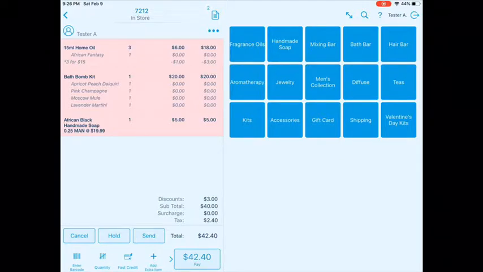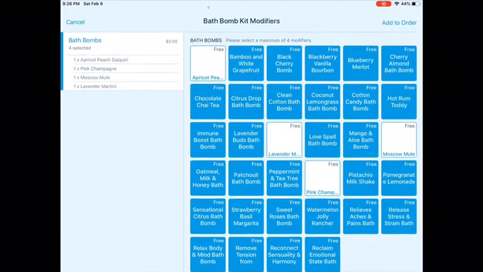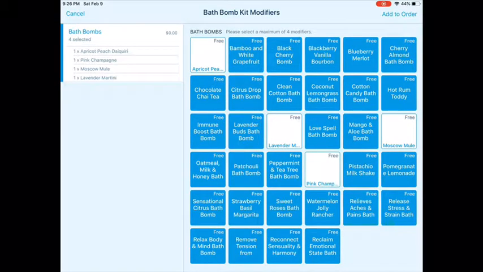Okay. And now I'm going to show you how, let's say you were going through, you realize you selected the wrong item or the wrong fragrance or modifier. So on this bath bomb kit, I'm going to just touch that. And you're going to see modifiers shown that lets me pick the different bath bombs. So as you can see, if I wanted to change, maybe the Moscow Mule to be in mango and aloe bath bomb, I could do that. So let me just change one of these. So you just deselect the one that I do have. And I'm going to go ahead and just select another one for you. That way you see that change take place.